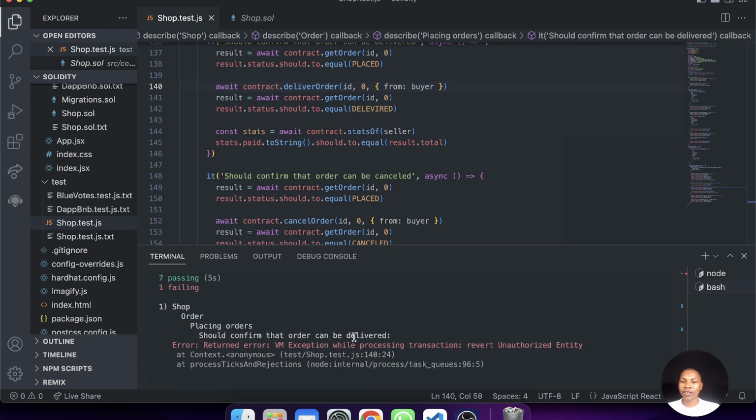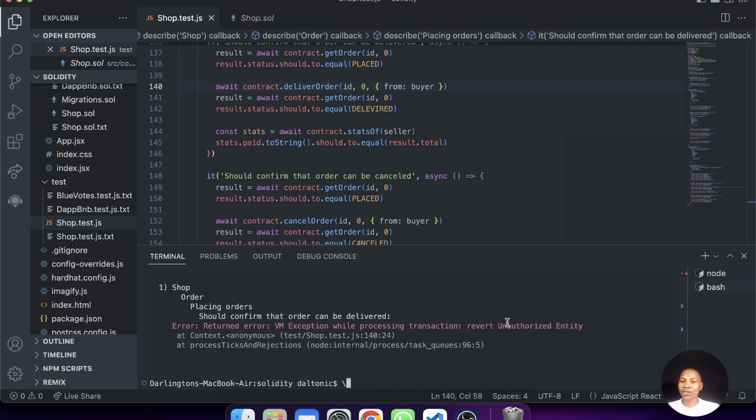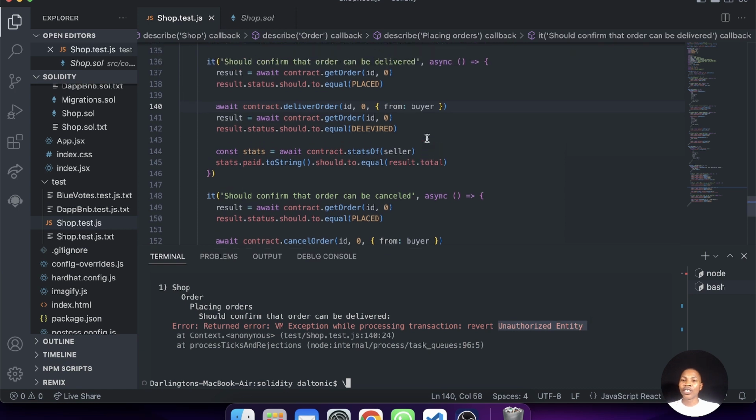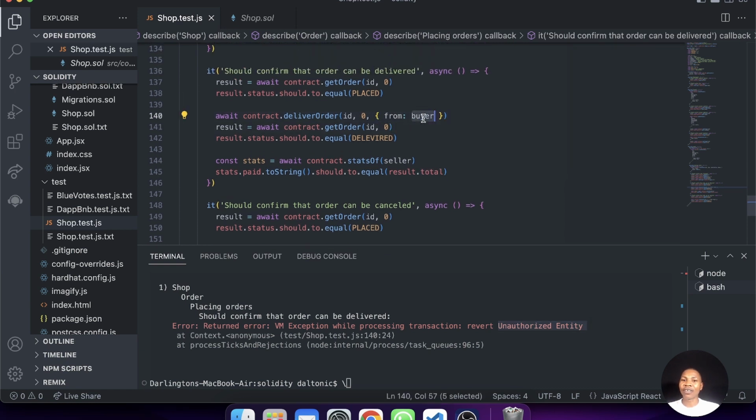You see, it failed. Error: Unauthorized entity, because the buyer is not the one to deliver the item, so it's got to be the seller.